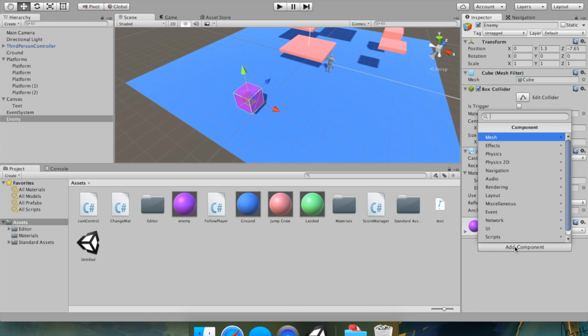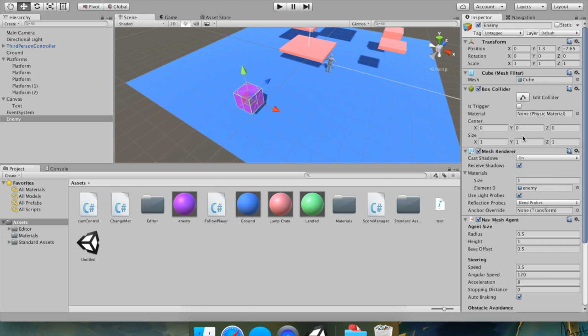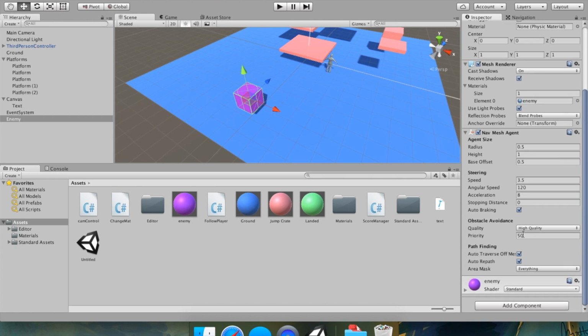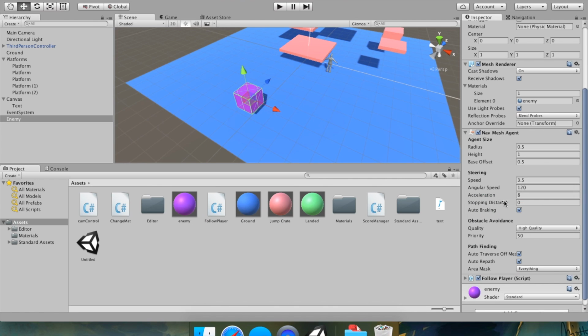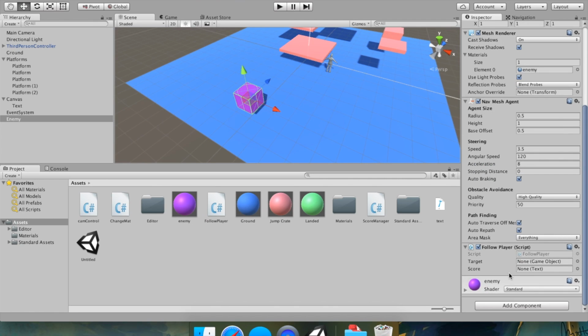So if we click add component and type in nav, add a nav mesh agent to it, and also add follow player. It's a custom script. Now if you open that up, go ahead and drag the score text into the score box and the third person controller into the target.